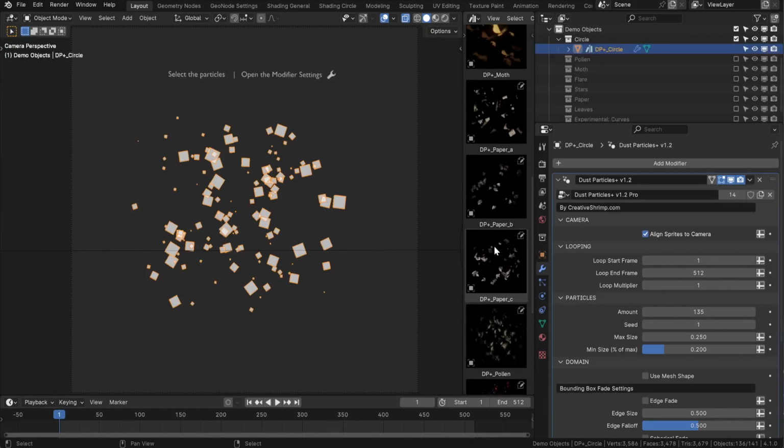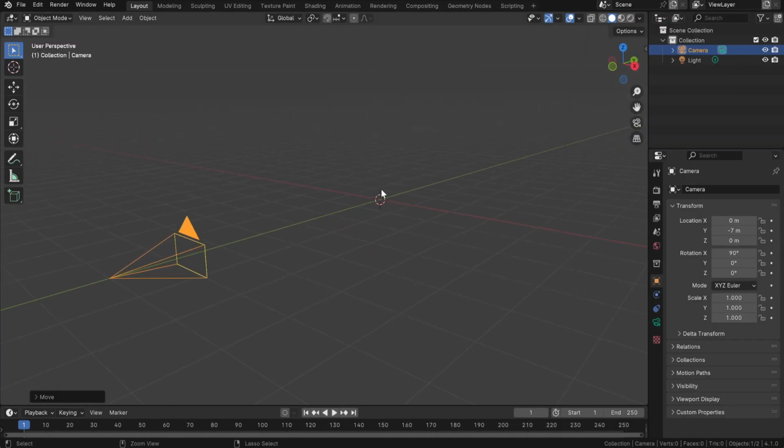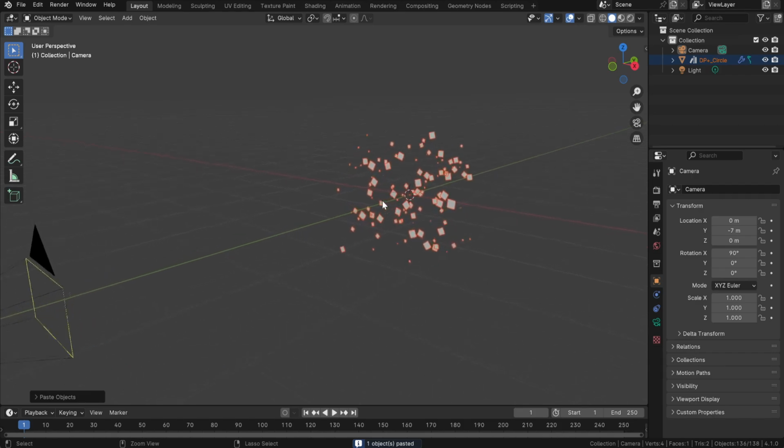If not using the asset browser, you can just copy and paste using Ctrl-C to copy, and then in the target blend file, use Ctrl-V to paste it in. That's one way to get the dust particles asset into your scene.